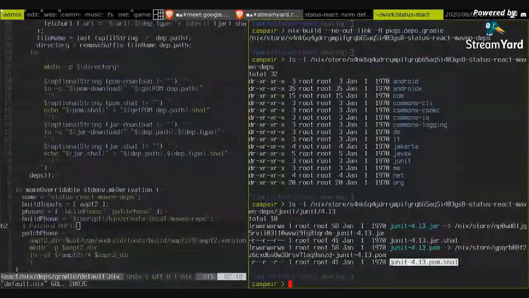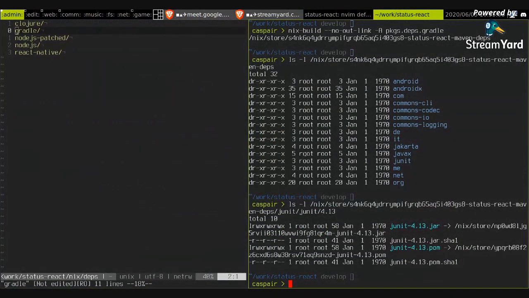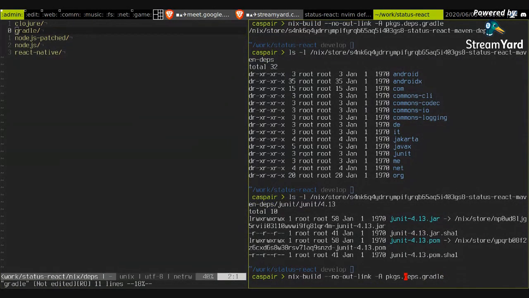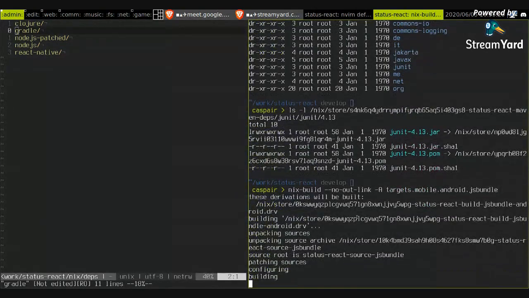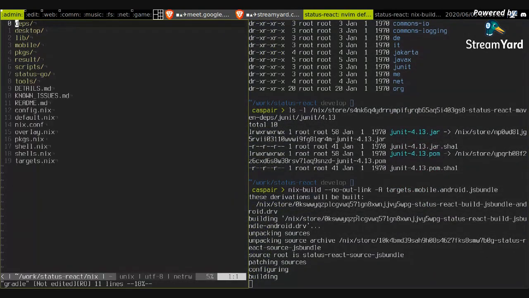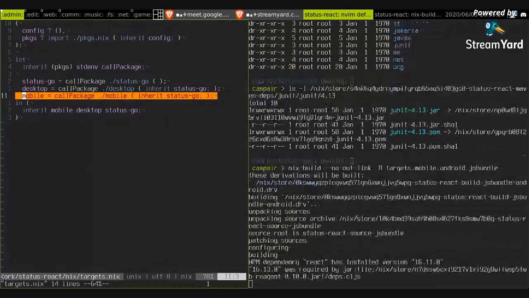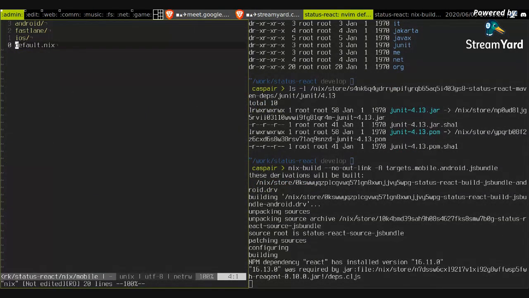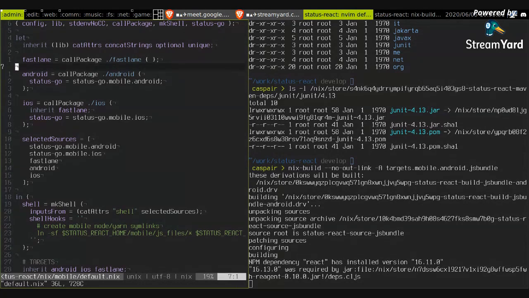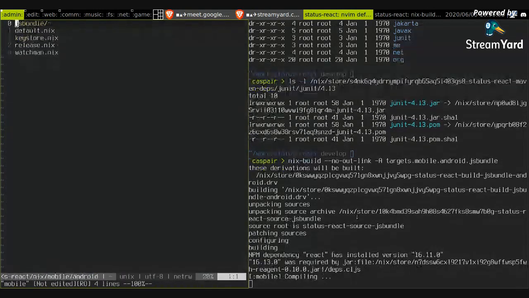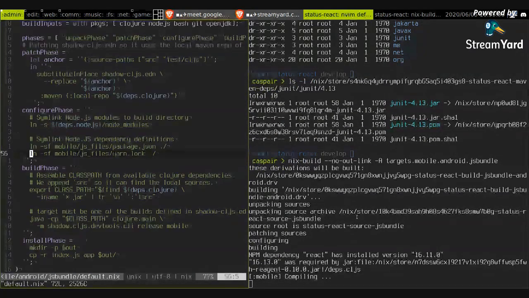So let's take a look at the derivation. Let's build it real quick. So we have targets, mobile, Android, JS bundle, right? It's building. Let's give it some time. And let's take a look at targets. Mobile is in mobile. And then we have Android in the Android folder. And then we have JS bundle here.